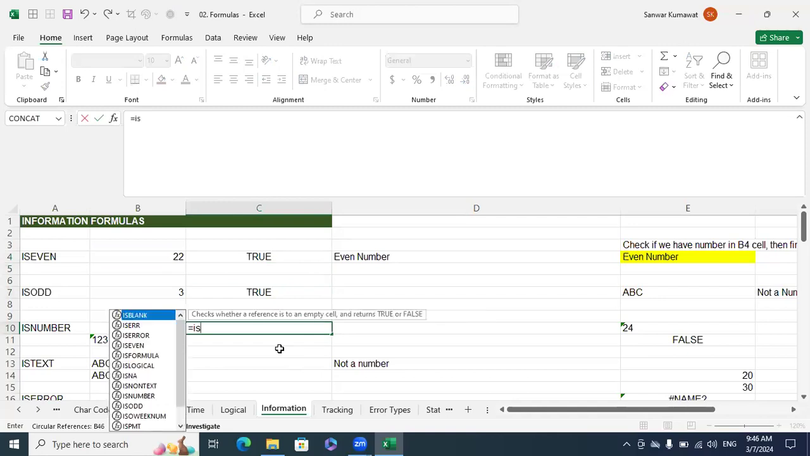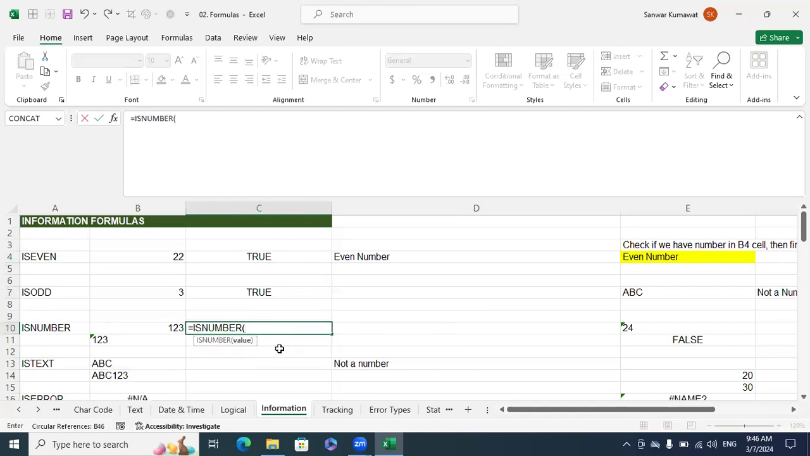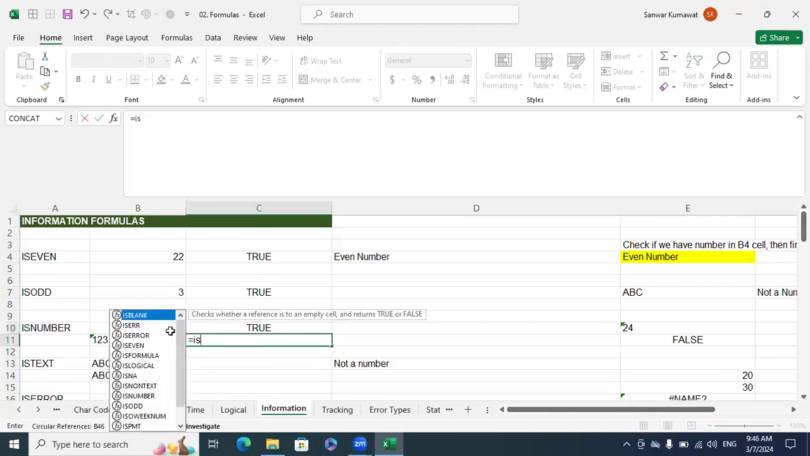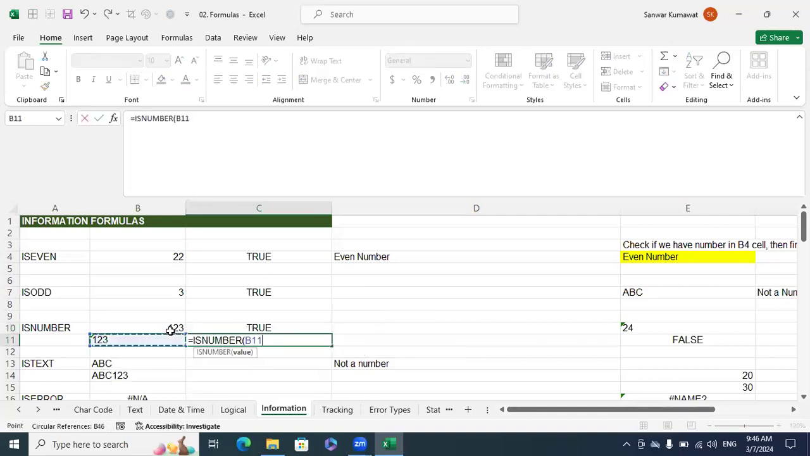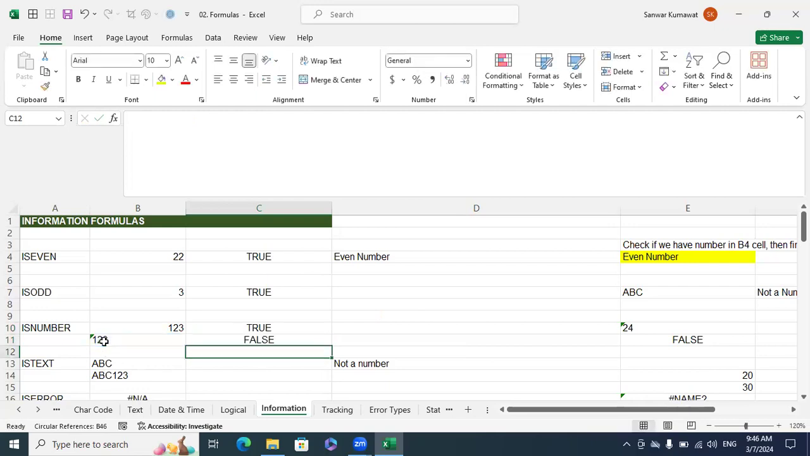I'm asking the system, is this a number? Yes. How about this? Is it a number? No, it's a text, right? Because of the alignment, which side? Left side. It's a text. Can you see here? Result is false.